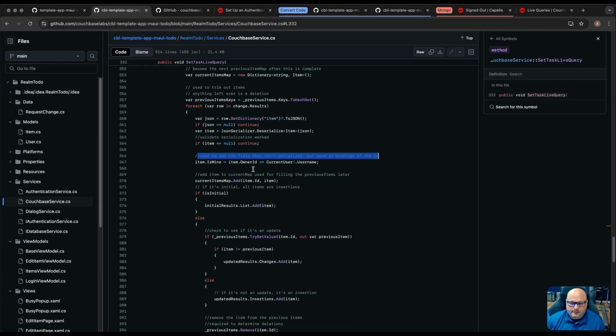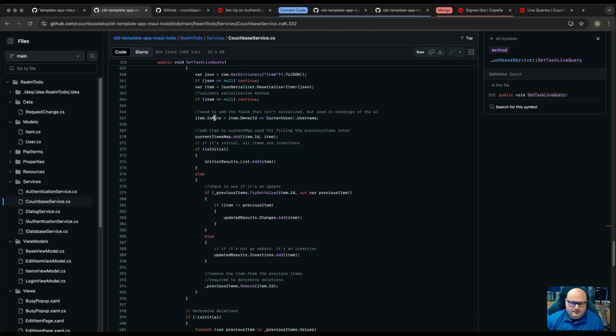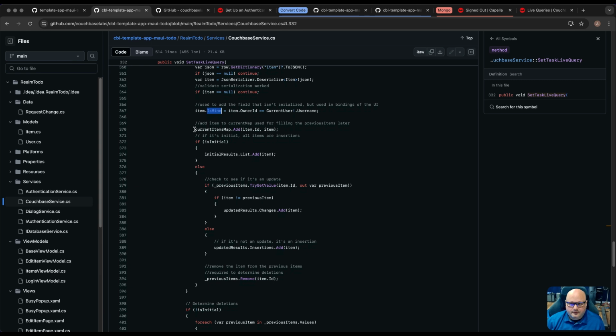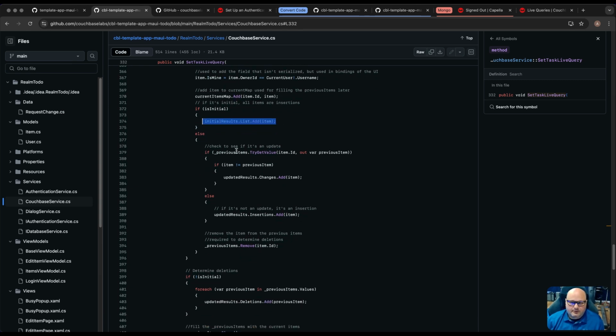Next, we're going to set that calculated field to see whether or not this is my document or not. We can just check that by saying, is this owner ID equal to the existing user? By doing that, this is a calculated field, it can be popped in. Now we're going to go through and figure out if it's an initial load. If so, we're going to add it to the initial list. Else, we're going to calculate the delta.